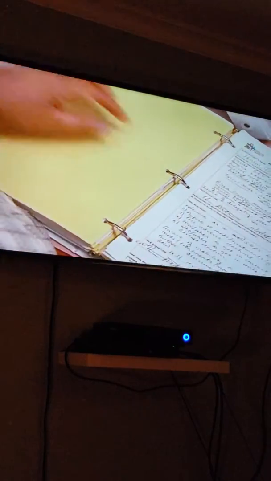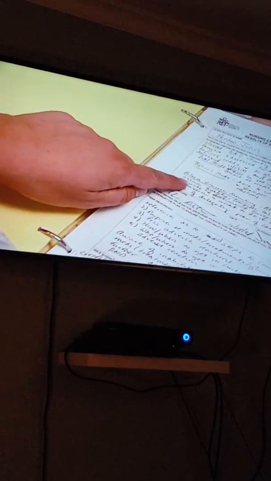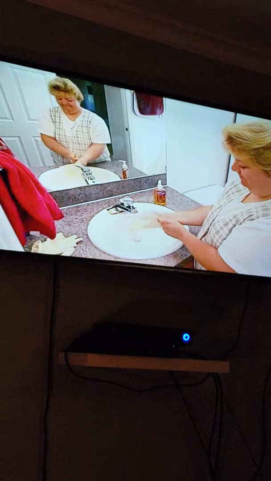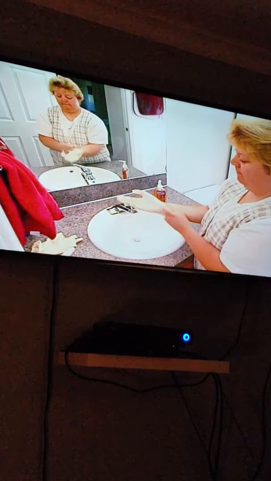Step 2, prepare for the procedure. Review the delegation instructions and wash your hands. Gather the equipment you need and put on a fresh pair of gloves.